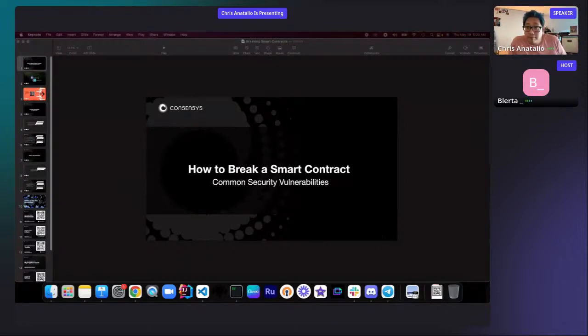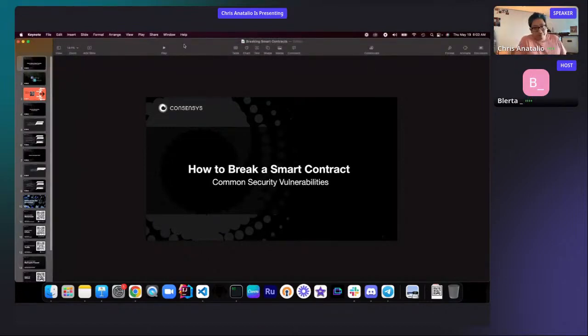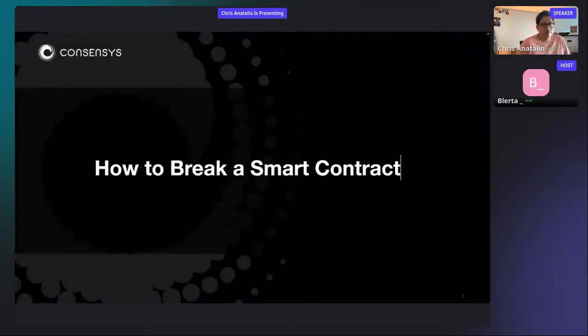We have Chris from Consensys, who is going to speak about how to break a smart contract, common security vulnerabilities. Feel free during the workshop to send any questions you have in the Q&A section, and we will try to answer those at the end. All right, Chris, you may go ahead.